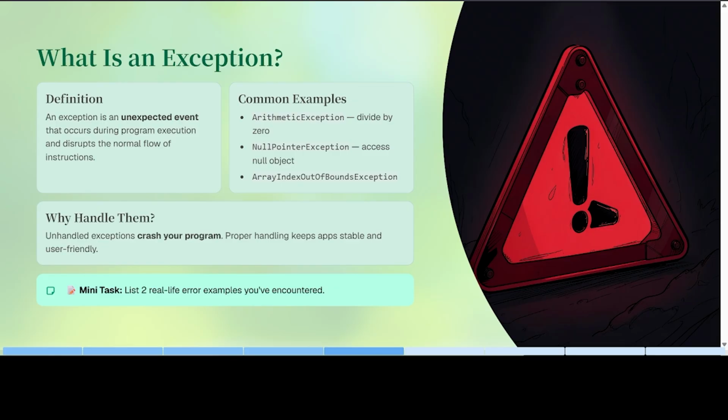So when you go to an ATM, when you enter a wrong pin it will show an error message, right? The machine does not crash, it shows the error message. Likewise, when you log in to your Instagram account, or something else, it will show the error message instead of crashing.